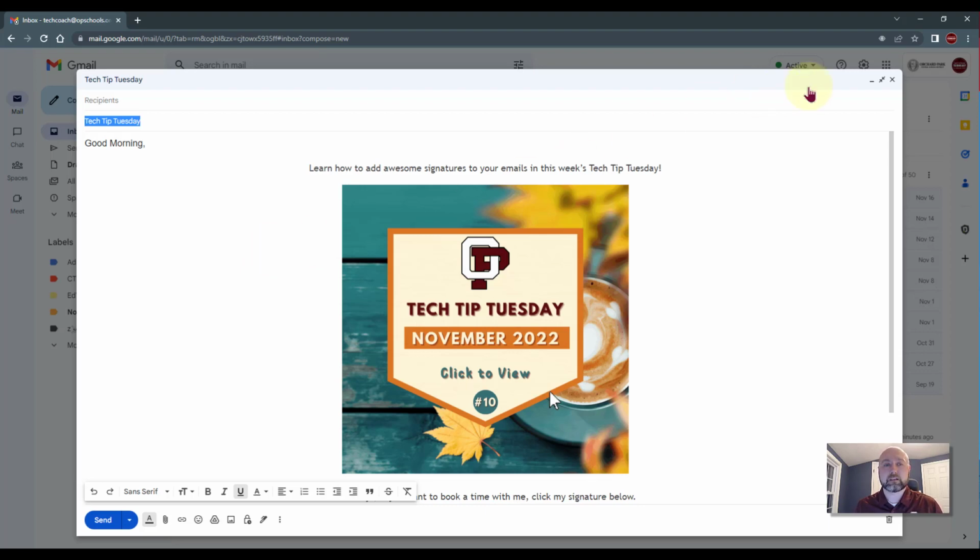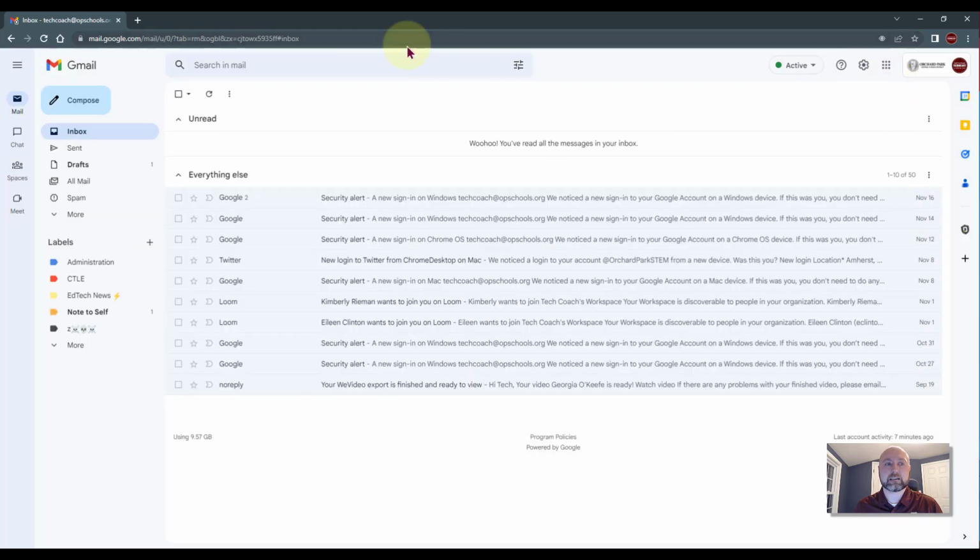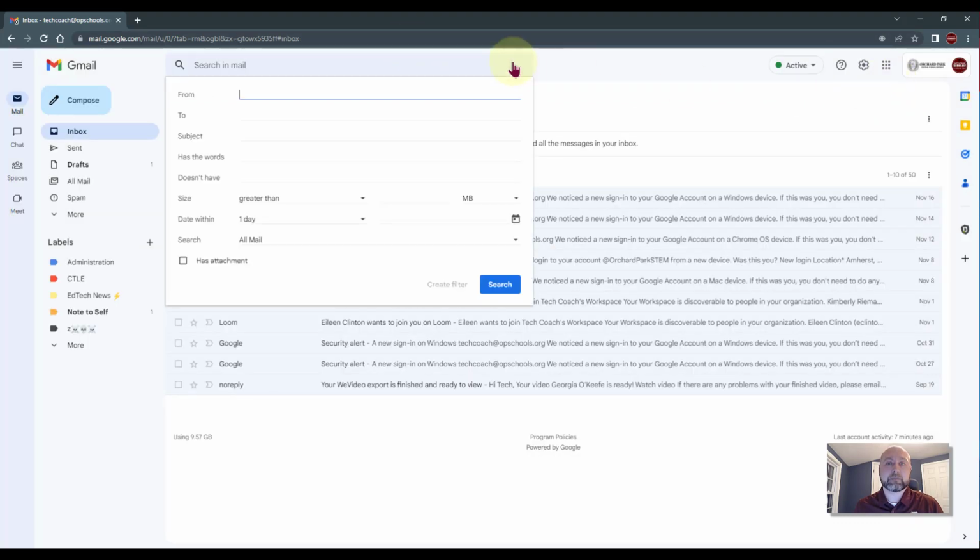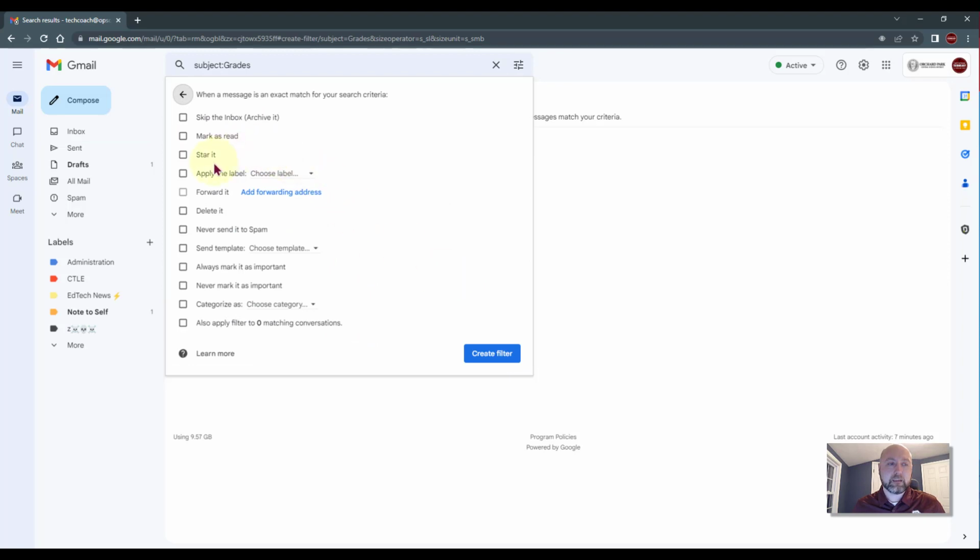One cool thing for templates that I didn't show you last time when I looked at filters is that when you have a filter, you can actually create it. So I'm just going to put grades in here. So let's say students keep emailing me about grades or something. I'm going to put grades in there for the subject, click Create Filter, and you can actually send a template automatically, which is pretty cool.